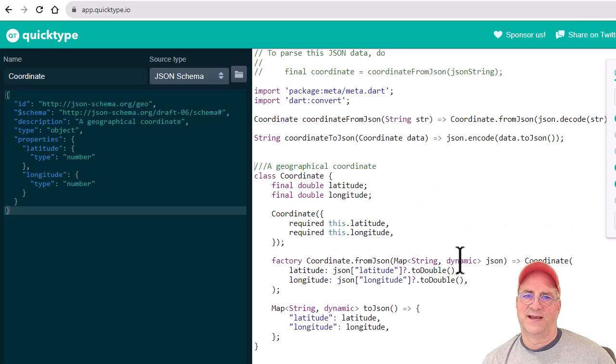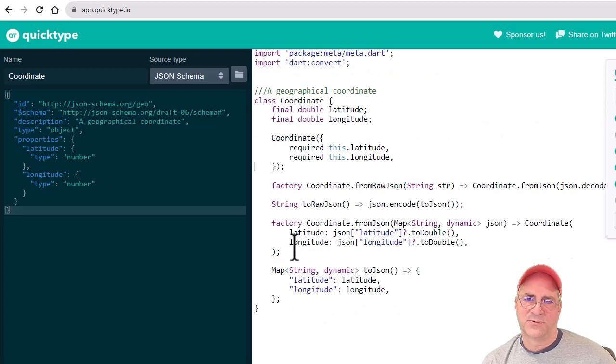If you didn't want that, you could create functions to do this for you, but I always put mine inside. So it created 2 factory methods: create a coordinate from raw JSON, and create a coordinate from a JSON map. And then it said you can go to JSON and you can go to a JSON map, and those are both instance methods. And that's it.